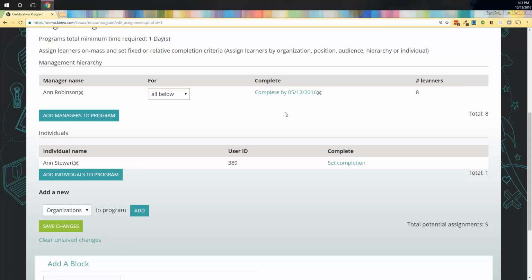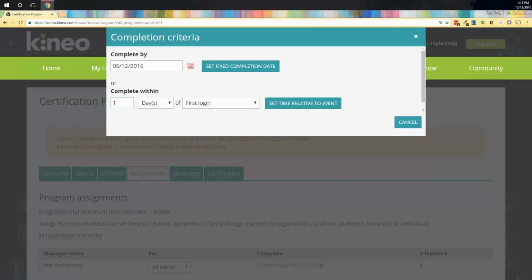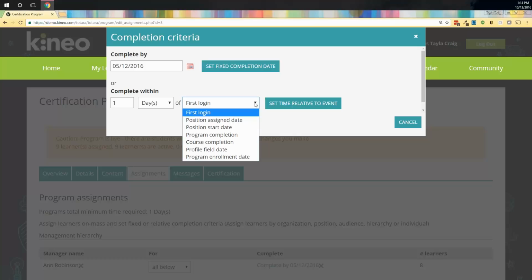And one thing to notice, guys, from this particular perspective, you'll notice that I have the ability to also set a complete by date. I can edit that complete by date. I can do a couple of different things with that complete by date. And if you do this through a certification or a program, you get these dates. You don't get these dates if you do it through an audience. Okay, so that's kind of going to be another one of your pros here, that you're going to have a little more functionality as far as when people need to have it done by. So you can do it based on a fixed completion date, and you can do it relative to an event. So you can say their first login, when they were assigned to a particular position, lots of different options here as well.